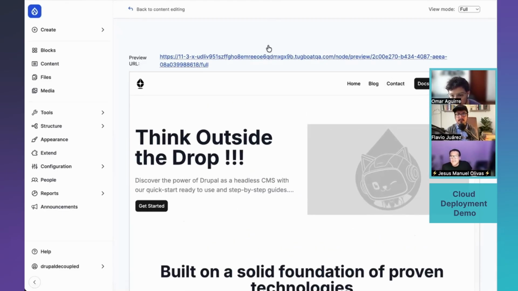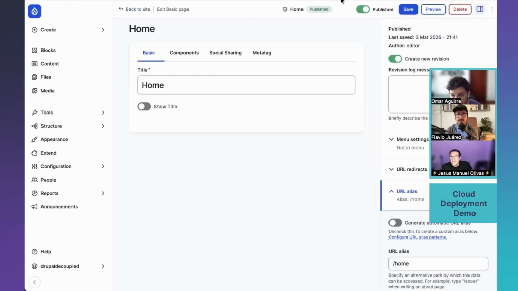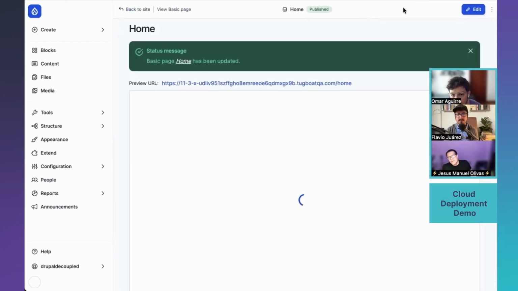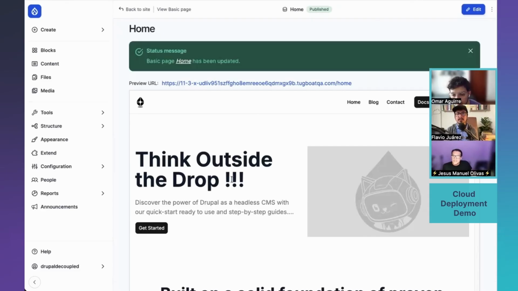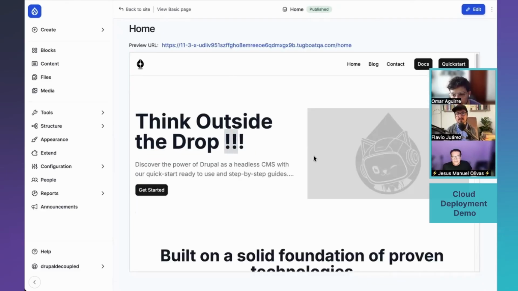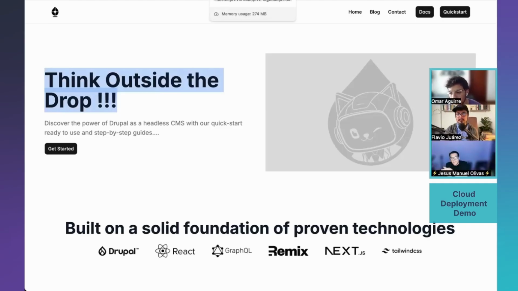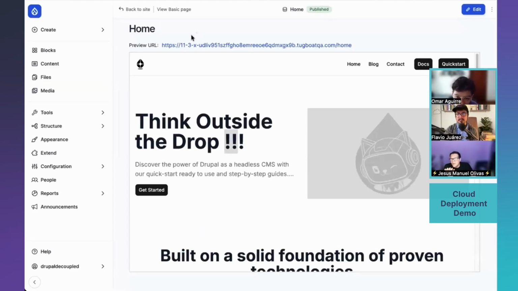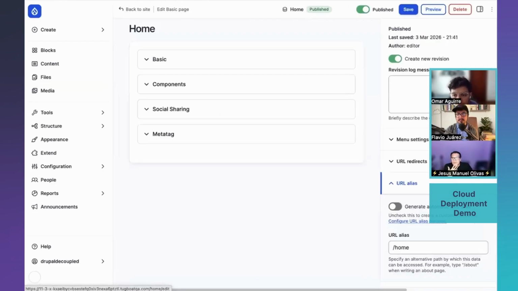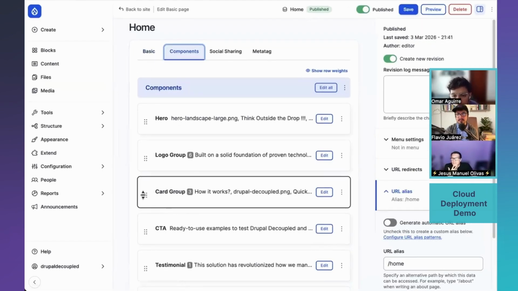Once I go back to editing and hit save, now I can see those changes on my preview here. If I move to the front end side and just hit refresh, we will see those changes here. So once I hit save, I can see those changes on my front end side of things. And we can also do something more advanced, like going to component and changing the order.